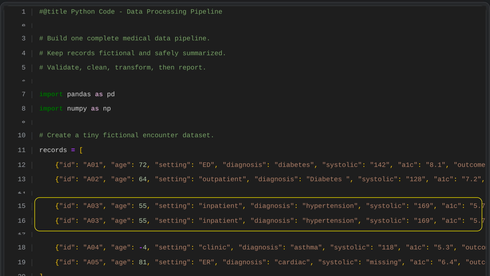The dataset contains 2 identical records for the same inpatient medical encounter, identified as A03. The patient is 55, diagnosed with hypertension, with a systolic blood pressure of 169 and an A1C of 5.7, and the outcome is improved. These duplicates are typical in raw data and should be handled during data cleaning to support accurate analysis.